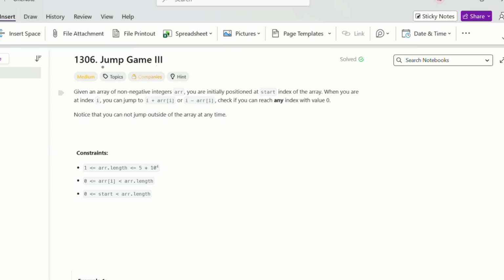Hi everyone. So today's problem of the day is Jump Game 3. So what is given in the description? Given an array of non-negative integers arr, you are initially positioned at start index of the array. When you are at index i, you can jump to i plus arr[i] or i minus arr[i]. Check if you can reach any index with value 0. Notice that you cannot jump outside of the array at any time.